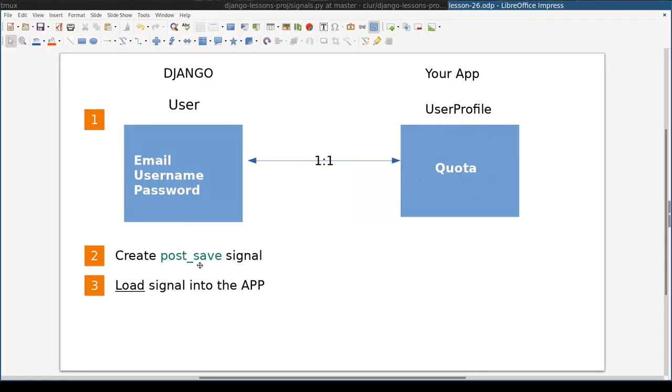Second, we need to create a post-save signal which will create one profile instance for each user instance. And the last step, which is a little bit tricky, we need to make sure that the signal is loaded into the app. In other words, we need to make sure the post-save signal is active. And now let's see all this in action.